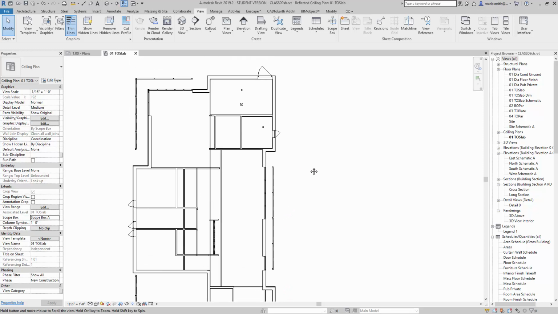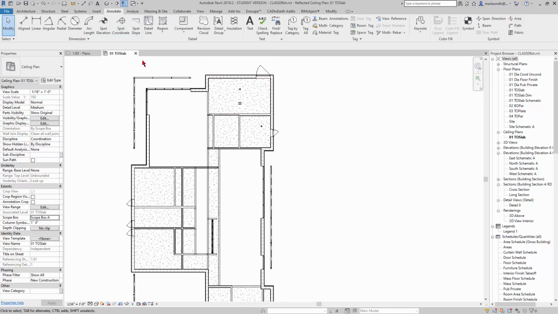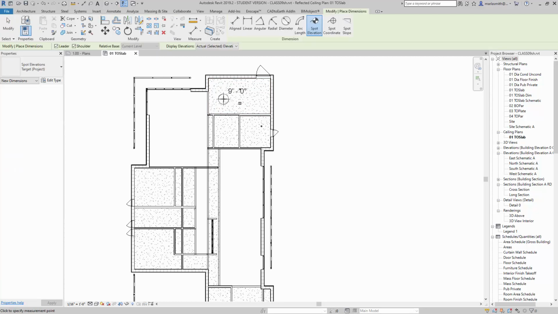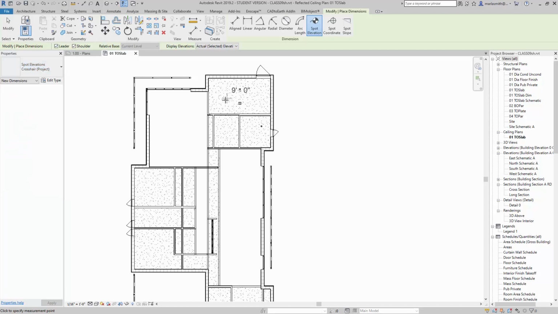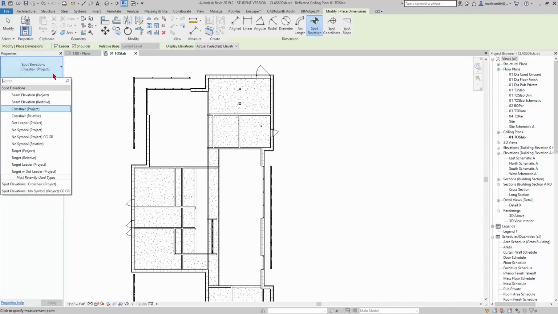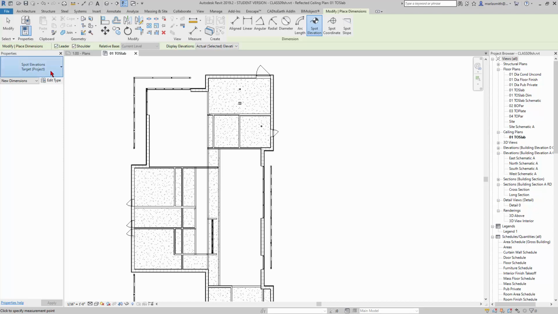But once you have that, you can go into the Annotate tab and you can do a spot elevation, and it'll come in and here's your options. So I use the target. There's also crosshair, right? So very simple. You can try different versions of these. So the target looks like that. The crosshair is a little bit less. And what you'll do is you'll left click and it'll point to that.